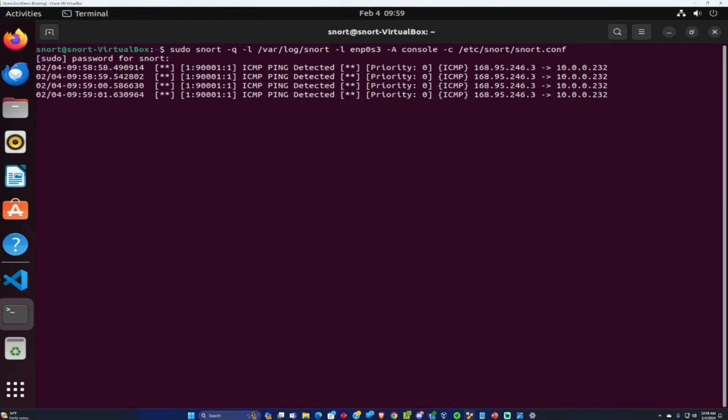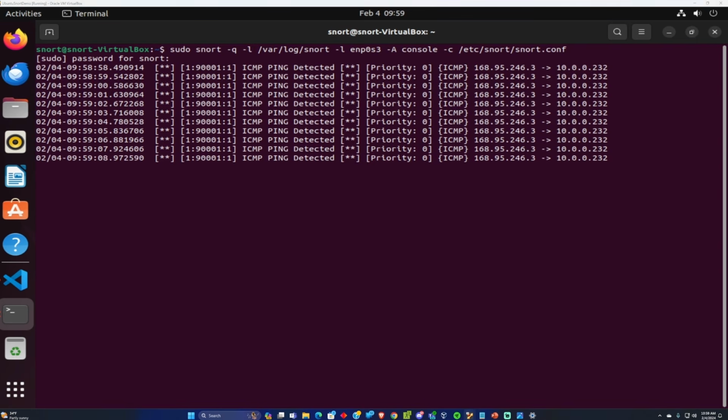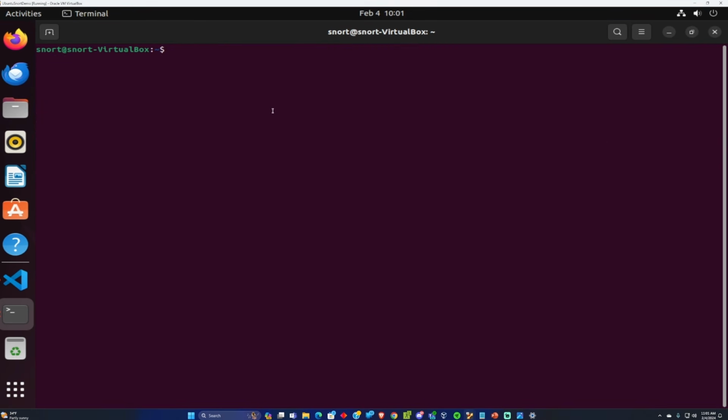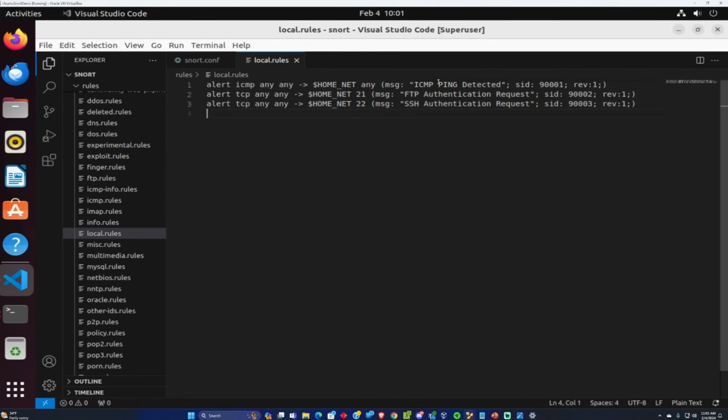Okay, and we can see already there's somebody running an ICMP ping on this computer. Okay, cool. So usually when you run Snort, you probably don't want to see a bunch of logs coming in because that means something funky's going on with your network. But most of the time you'll see this, it'll be reading for the logs. So what we're going to do is test out those custom rules that I created for the ICMP ping, the FTP, and SSH.